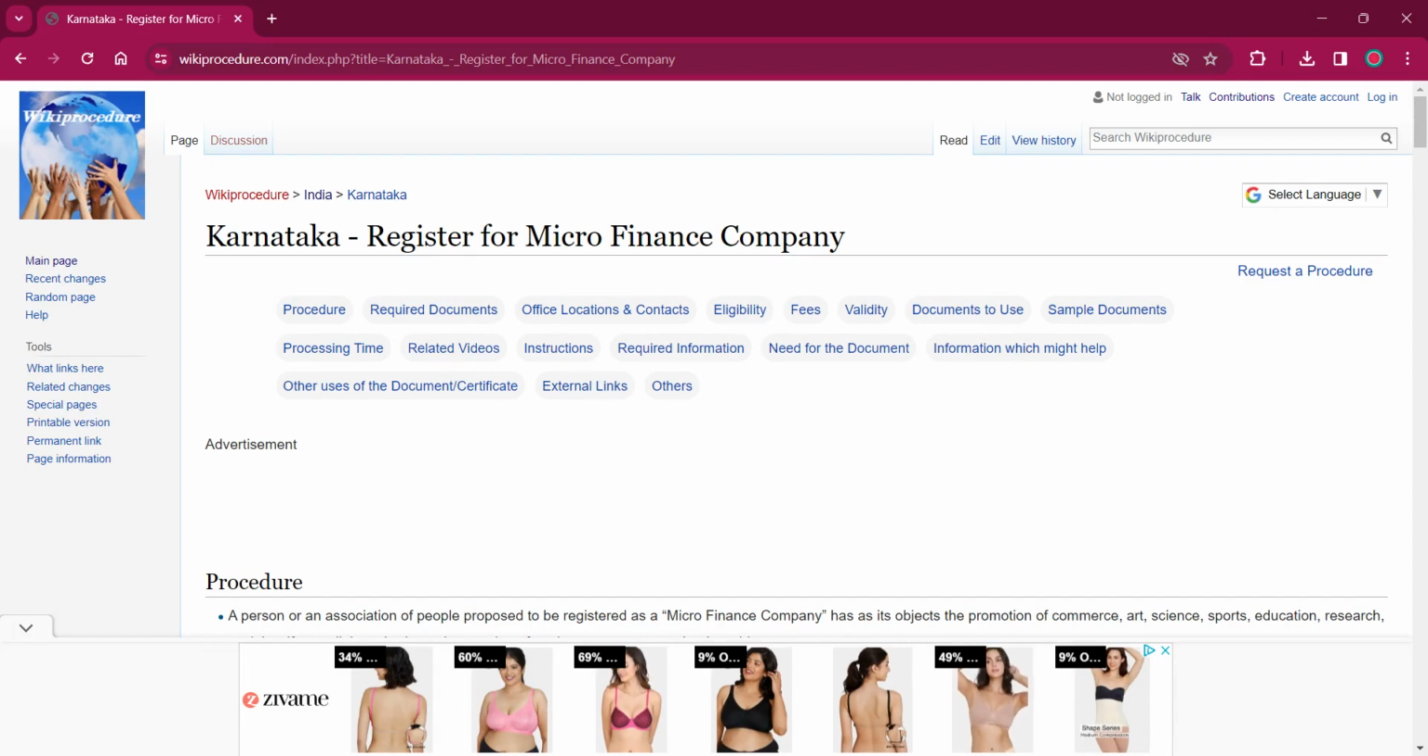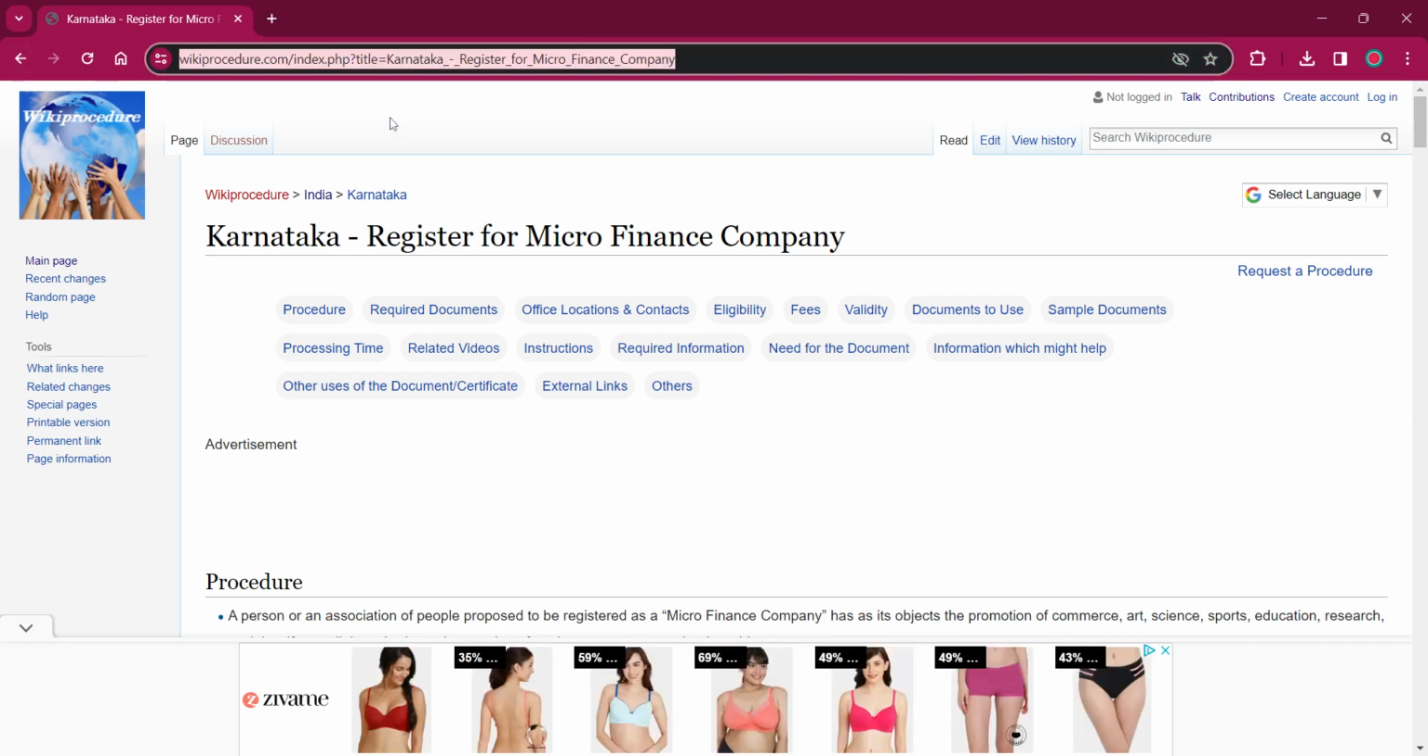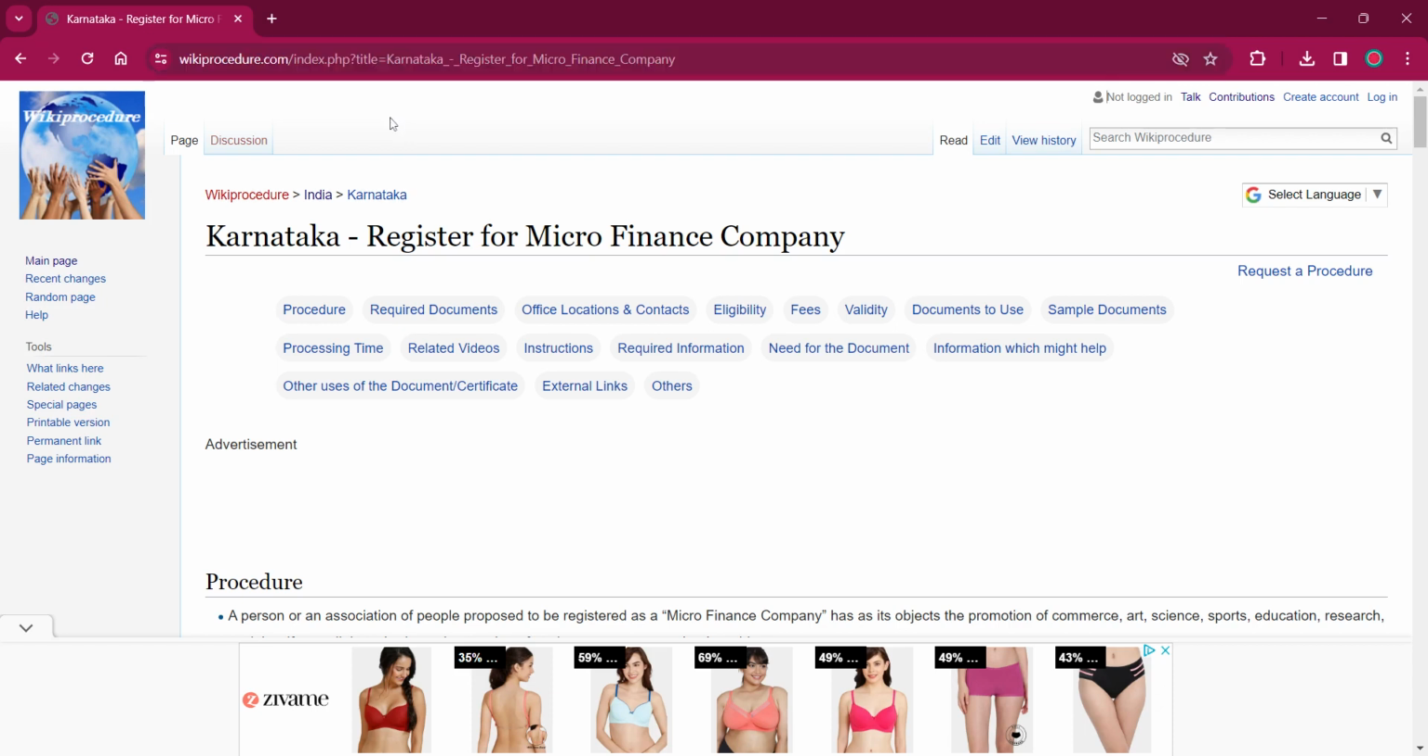Today we shall see the application procedure for registering a microfinance company in Karnataka. The link which I have highlighted now is also provided in the description below. If you click on that, this official web page will be opened.